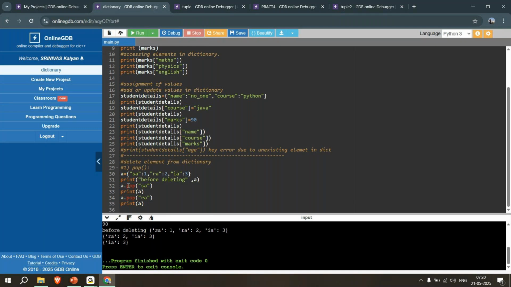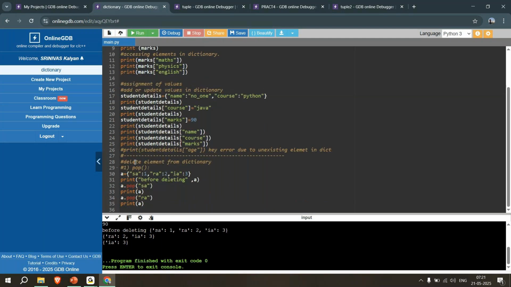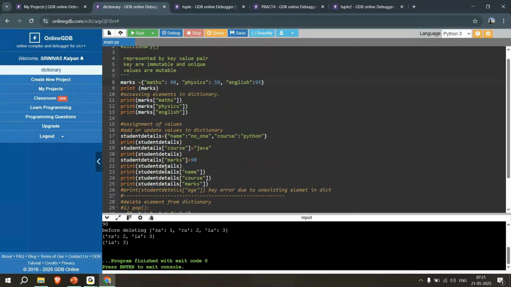See, pop is again one of the inbuilt commands. So pop is a command that is used to delete an element from a dictionary. We can also use del, and instead of del, we will be using pop for deleting key value pairs. Yeah, this is one of the examples.